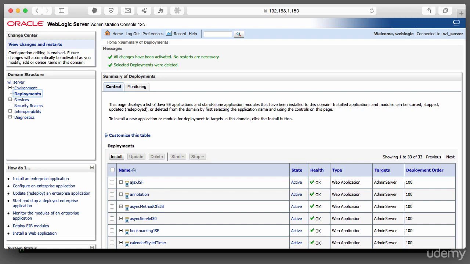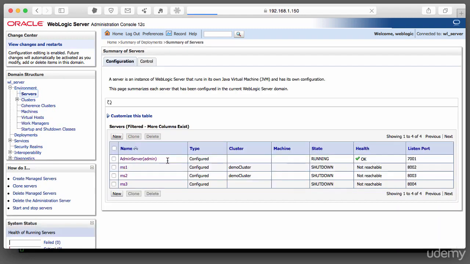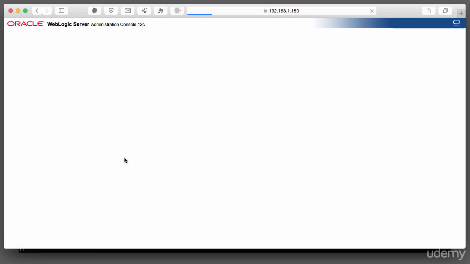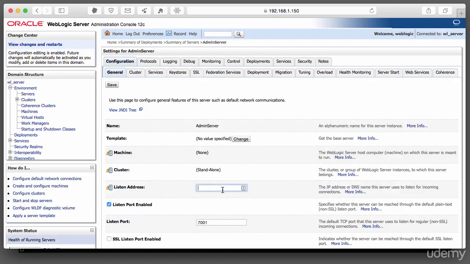So since we've done it for the cluster members in the cluster, we also need to do it for the admin server. You will run across some network communication issues if you don't define a listen address. So let's do that. So under Environment, click on Servers, and then click on the admin server. And under listen address, go ahead and use the IP address that you've used for your other managed servers and click. And once you've defined that, go ahead and click Save.